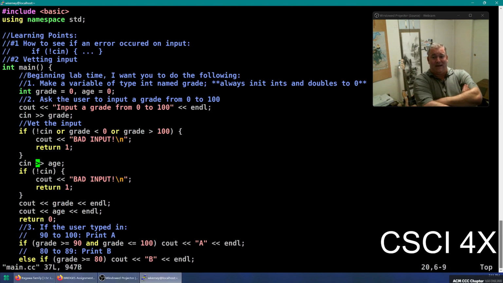Well, are you confident that every person ever is going to type a positive number in here? No? Then you should probably vet it. Are you guys with me on this? Every time the user types in something, you need to double check what they typed in. All right?